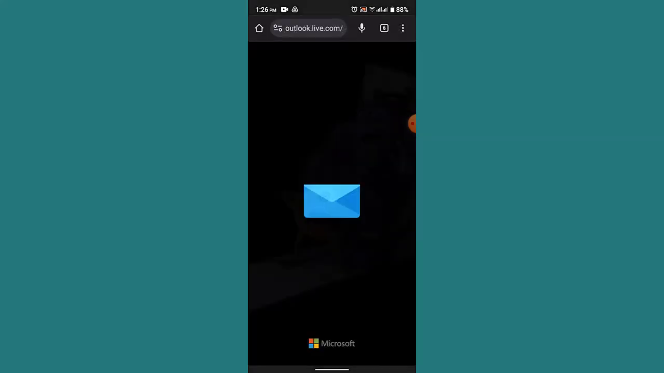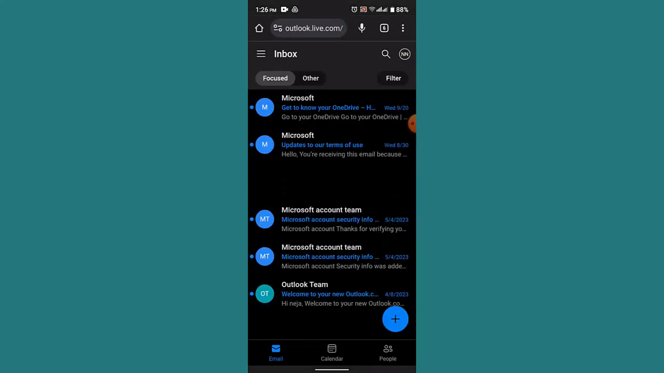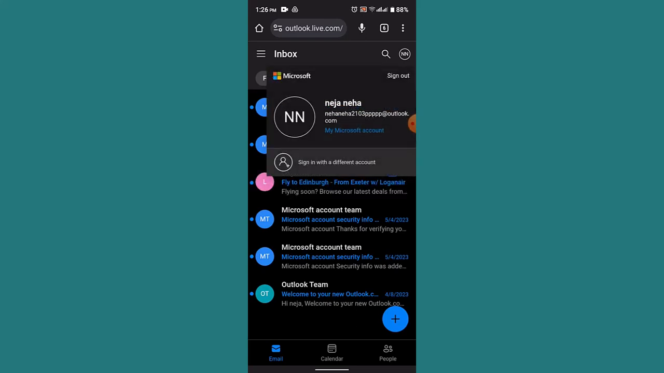Make sure that you're already logged into your account. After you're logged into your account, it's going to direct you to the home page. Once you're on this page, go to your profile icon located in the upper right corner of your screen. After that, go to My Microsoft account.